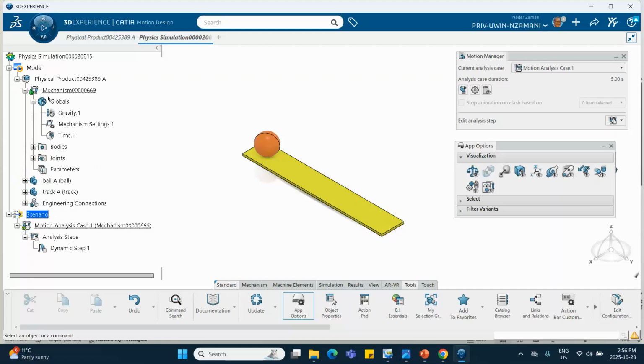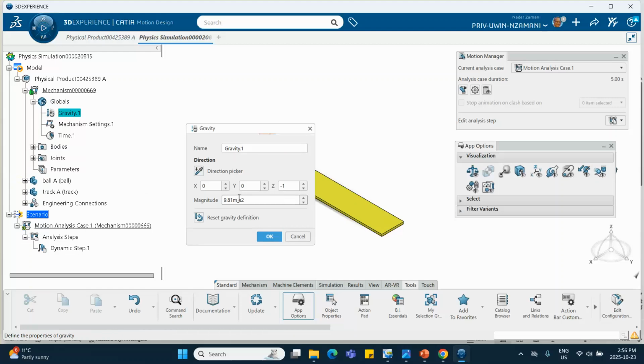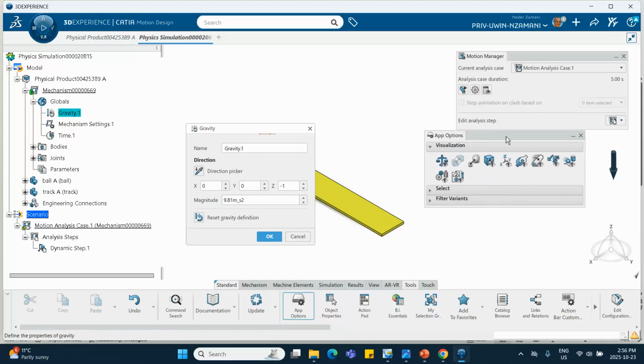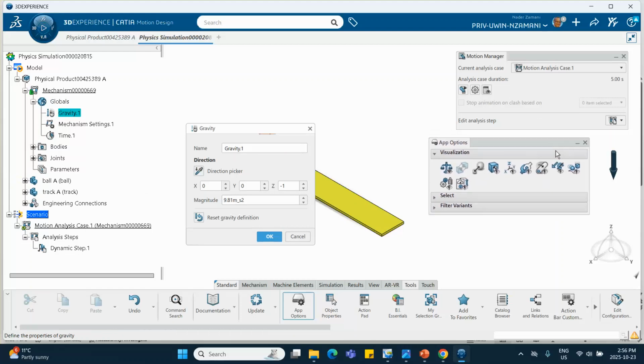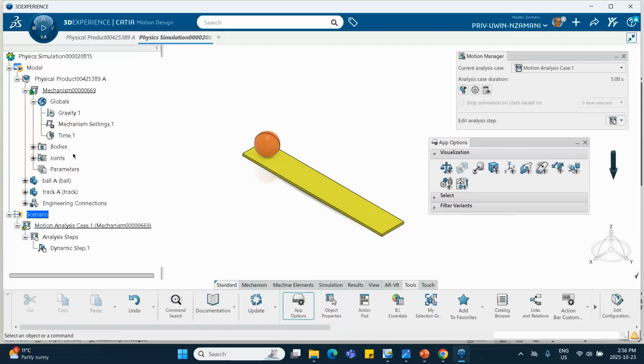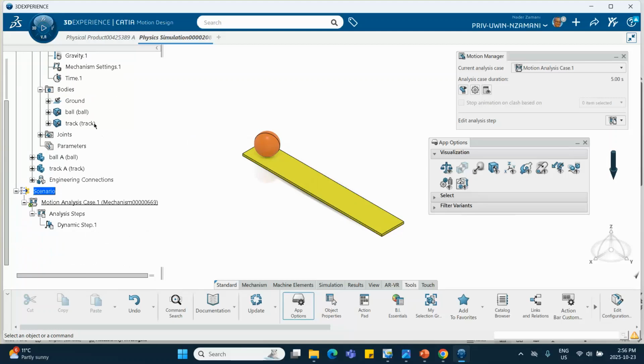Now you go to the global branch here. If you double click on gravity, you see that already automatically it puts a gravity acting downward. You can see that. And this is the number. Fine. And also, if you go to the bodies, there are two bodies. These two, I created them, the ball and the track. And the ground is automatically created in the program.